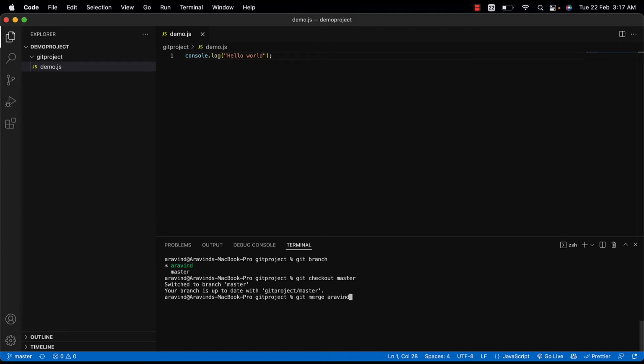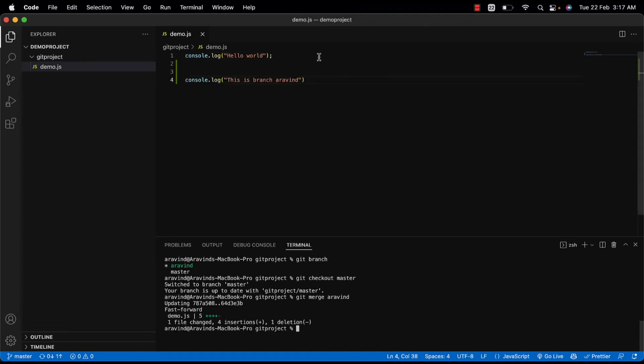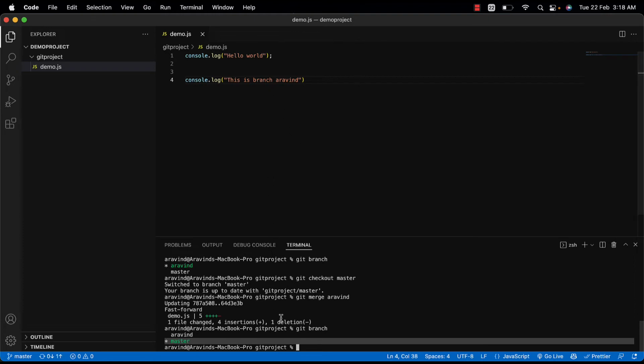If I run this command, what is going to happen? This particular line came up over here, right? This was earlier there on which branch? It was there on Aravind earlier. And if you check git branch, you can see we are still on master, but we have the change that was there on the other branch. So we basically merged that change.